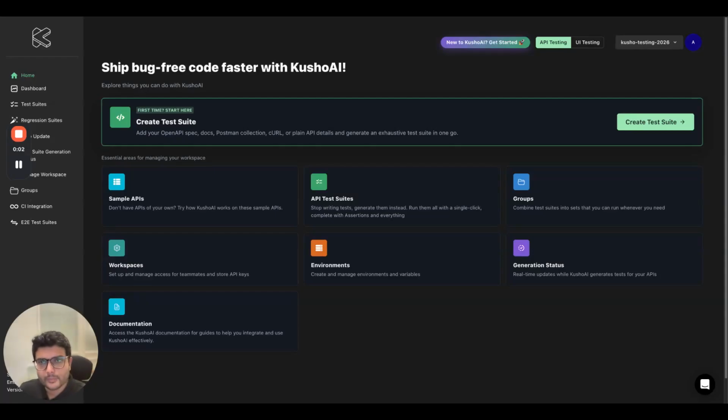Hello, everyone. This is a short walkthrough of where KushoAI fits inside an enterprise engineering workflow. I'm going to show this to you across three stages: before production, during deployment, and after production. The goal is not to show you every feature, but to show how KushoAI has the ability to turn API context into executable, maintained test infrastructure that developers and QAs alike can actually use.